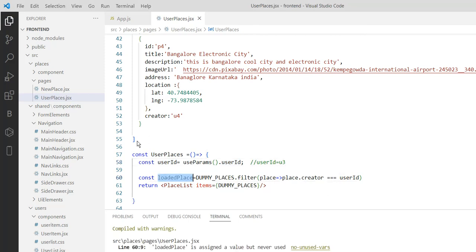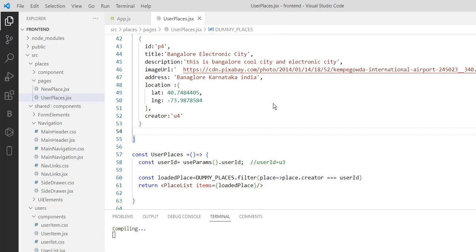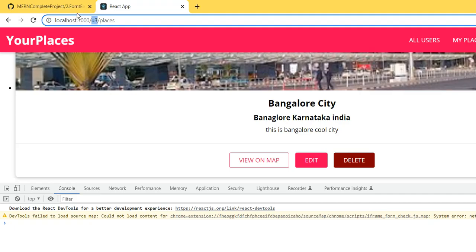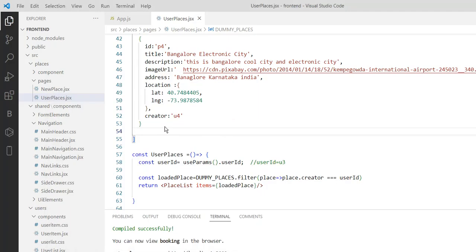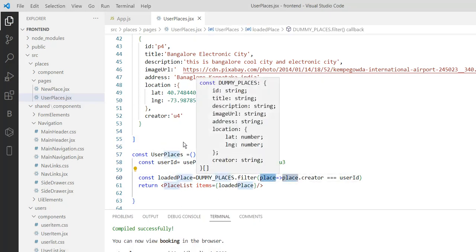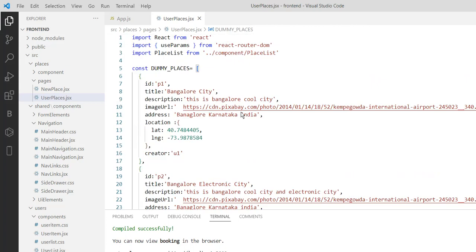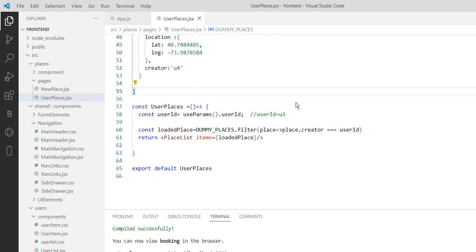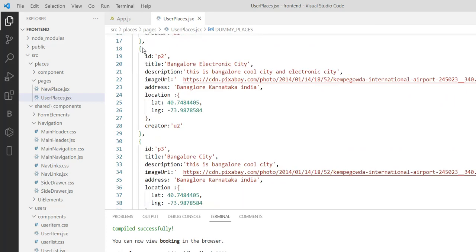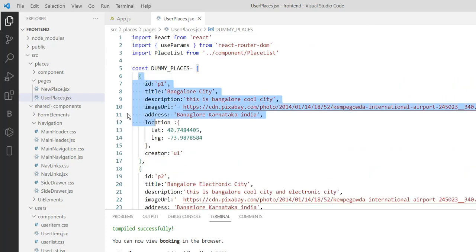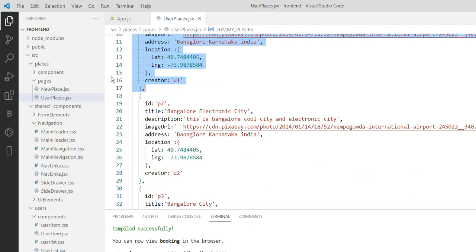For the loaded places, how does the logic work? Now useParams dot user ID means u3 is loaded. So now what happens? The u3 is stored in the user ID. So for loaded places, what will the dummy places dot filter method do? Dummy places has all the data dumped into place. What is the first place dot creator? That is u1. Is u1 equal to u3? No, the first data is not matched. Then it will come to the next one.